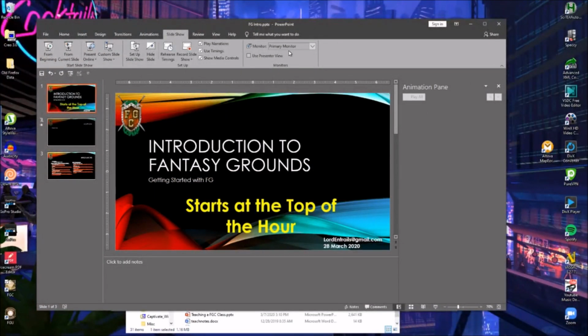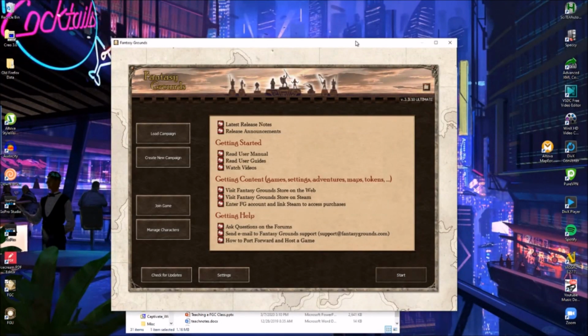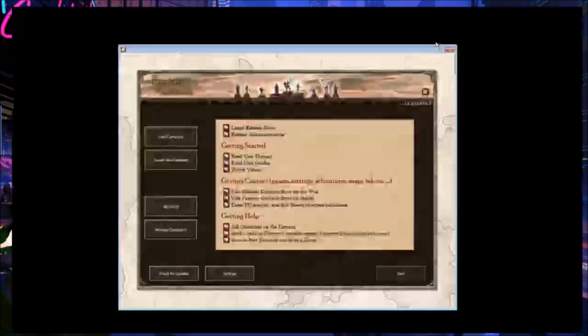So what we're going to get started with is a player perspective. When I jump in and start Fantasy Grounds Classic, this is the first thing that I see. There's a couple of things I want to point out here. The first is getting started. These red things are actually hyperlinks. So if you're just getting started with Fantasy Grounds, these are a great place to go. I'll also post a bunch more stuff in the chat at the end.